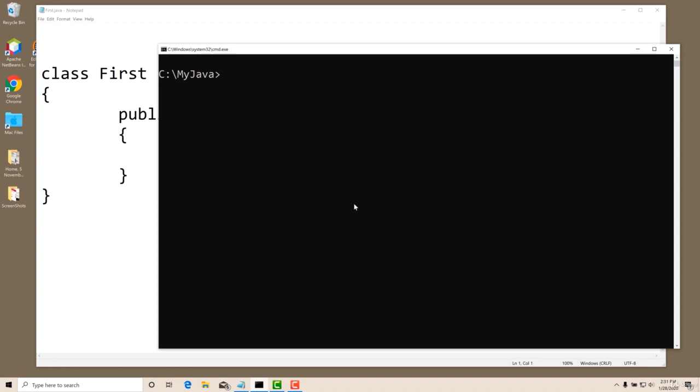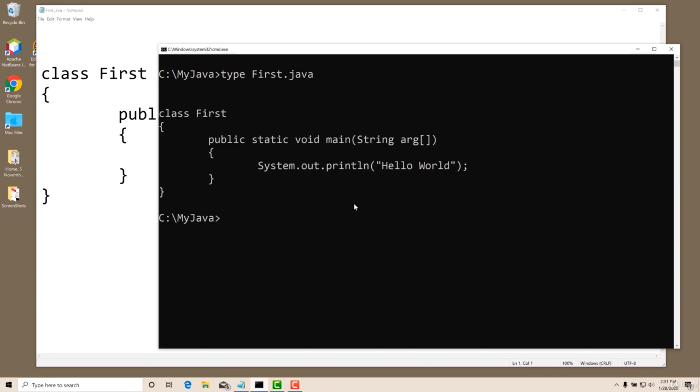Now go back here, and now I will type and show you. Type first.java. See, the import line is not there, right? Now I will say javac first.java. Compiled. Now say java first. It's compiling and also it is running. So there is no problem in removing that import statement for java.lang because it is automatically included.